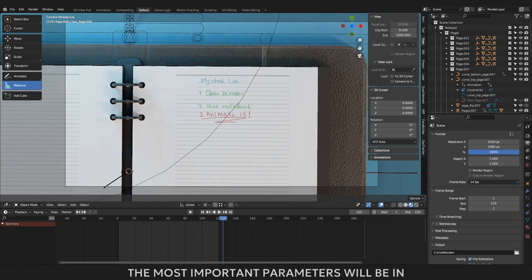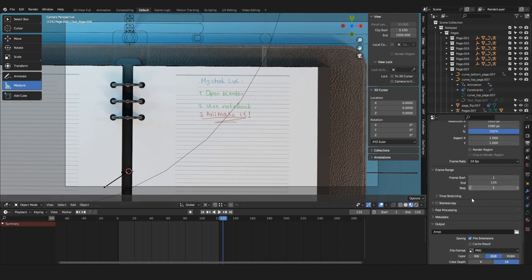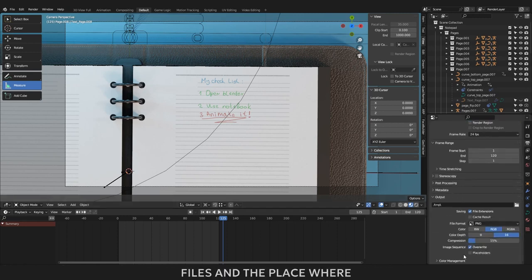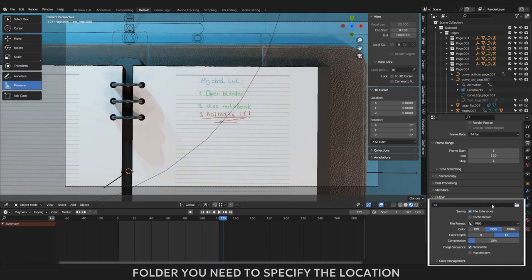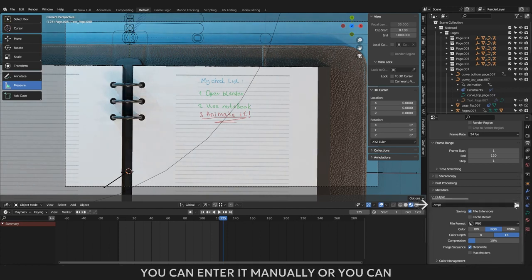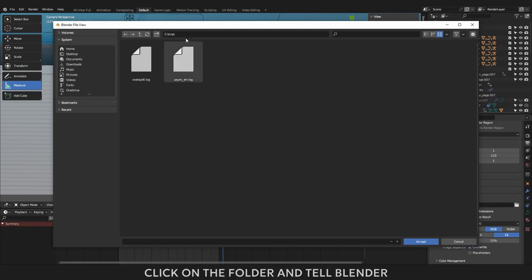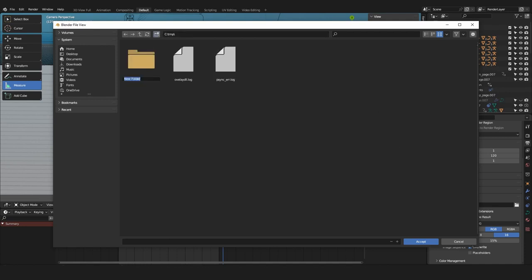The most important parameters will be in the Output drop-down menu, which is located below. It is where you configure your render files and the place where the render will take place. In the dark gray field and the icon of a folder you need to specify the location where to save your files. You can enter it manually or you can click on the folder and tell Blender where to save your files. By default, Blender will save them to the temp folder of your computer.